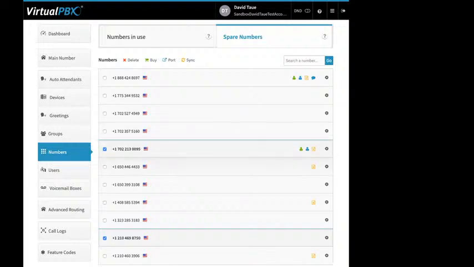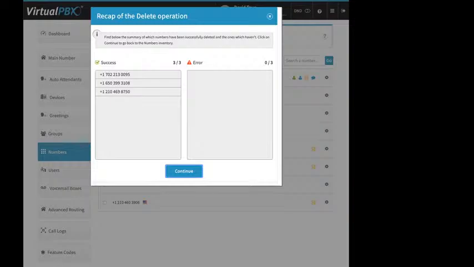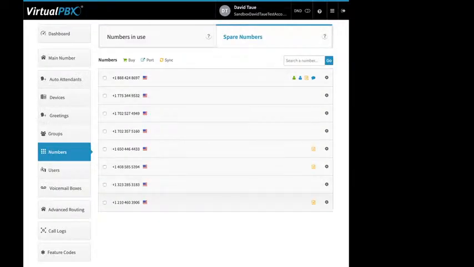And then you can select whichever numbers you want to get rid of. And then click on delete. Basically asking me if I'm sure, then says yes, I've deleted, and you see the number list shrunk.